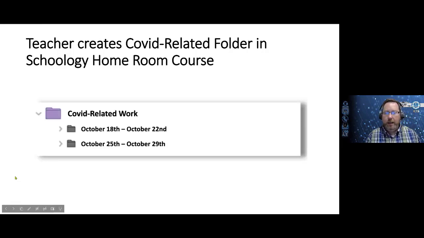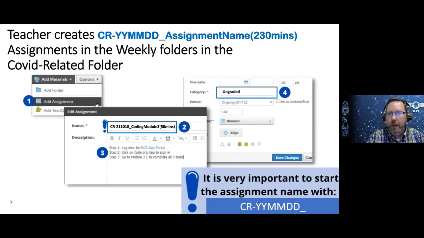And you're going to be creating a COVID-related work folder, and you're going to be creating weekly folders. And I'll show you how to create those folders within your homeroom course. Inside those weekly folders, you'll be creating COVID-related assignments. And those have a very specific naming convention we'll look at in the next slide.